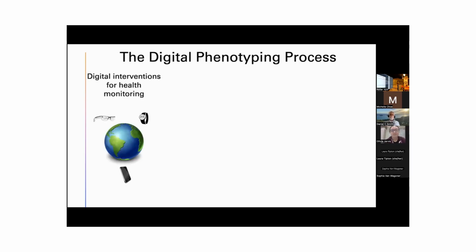So the first step in digital phenotyping is to create digital interventions for health monitoring. These can be delivered on a phone, on a wearable, on a website, on no longer Google Glass, but back in the day, people thought Google Glass would be popular. And so we prototyped some things on Google Glass and ran studies on them, but then it didn't take off. And the hope is that, yes, it's collecting data, it's monitoring, but it's also providing an intervention.